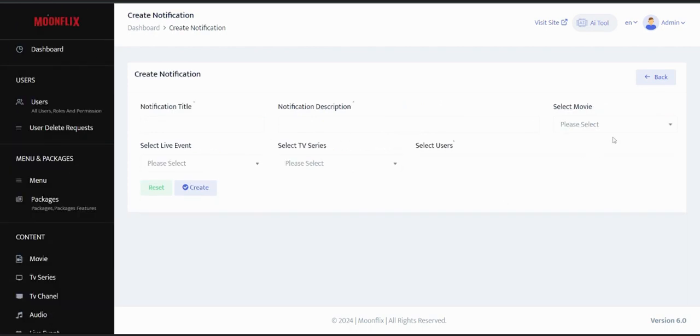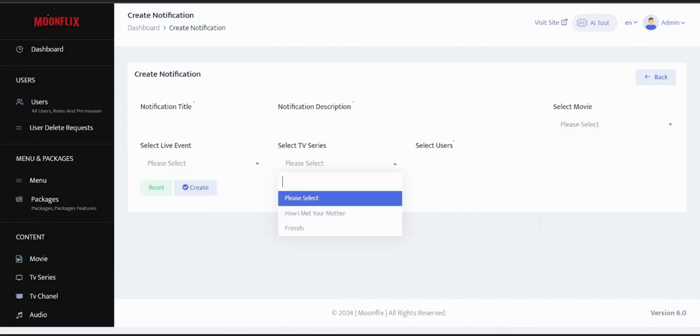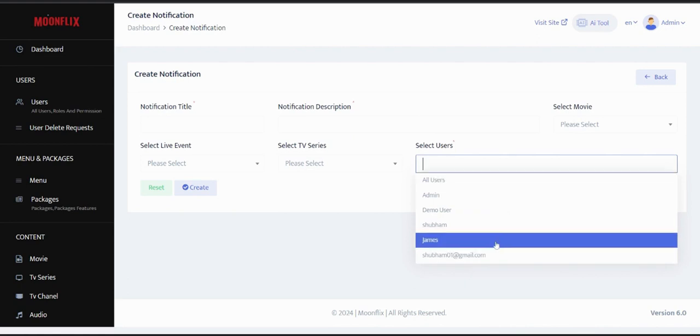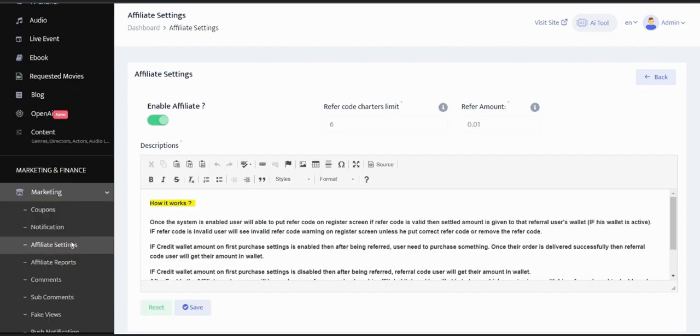Now coming to notifications, we can manage the notifications right from here. We can select the movie, the event, or the TV series that we want to target the notification for, and then we can select even the users to whom the notification is to be sent. So different marketing techniques can be managed right from here.